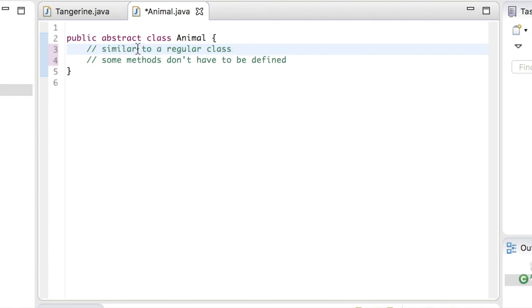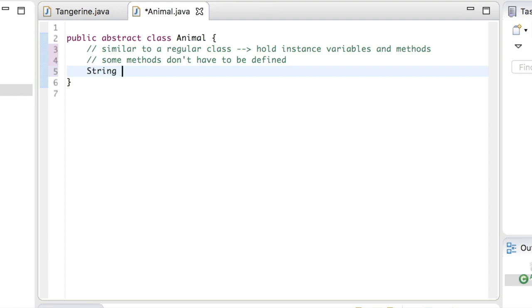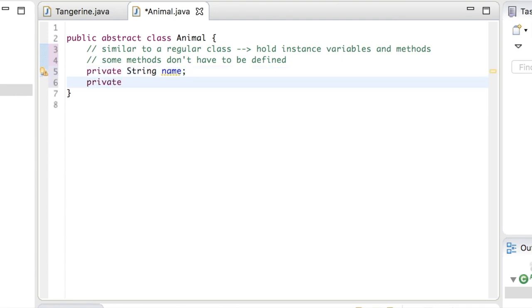Well, an abstract class is similar to a regular class, meaning that it can hold both instance variables and methods. So to start, we can define two instance variables, one of them being a string, which will be the name of the animal, and we can make this a private data field. We can also have another private data field called legs, which will be an integer, and that's going to tell us the number of legs that this animal has. The next thing we can do, just like any other class, is create a constructor for this abstract class.